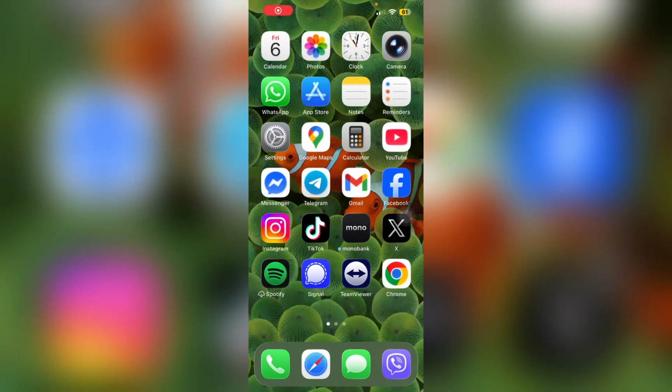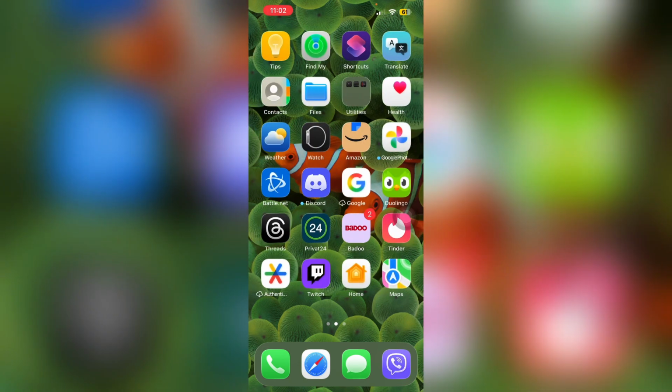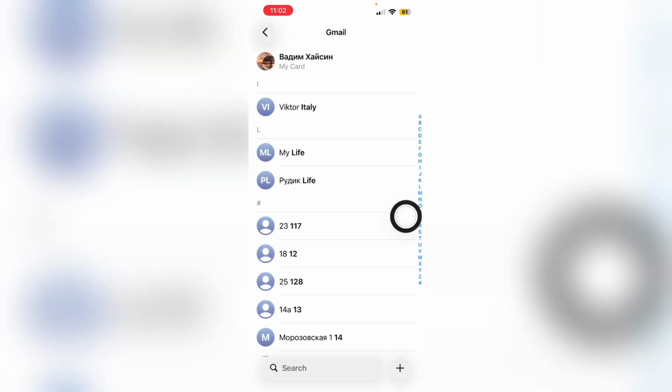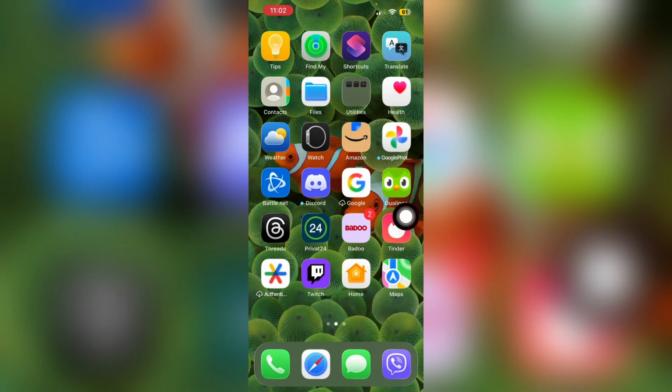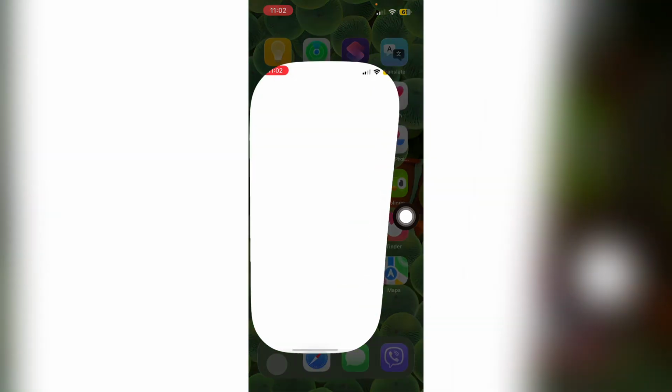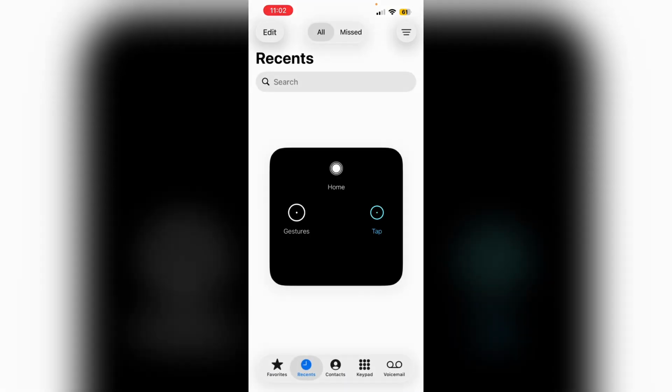To add new contacts on iPhone, first of all, you should find the Contacts app. It is by default located on the second screen. You just swipe from left to right and you will see the Contacts app, and of course open it. Or you can just click on the green phone icon at the bottom left corner of the screen and then proceed to Contacts.